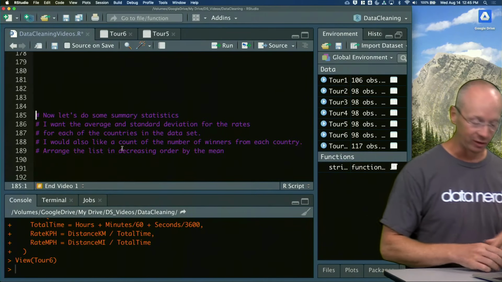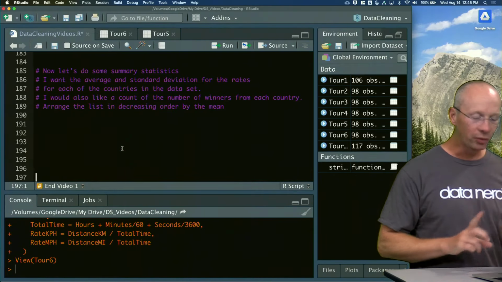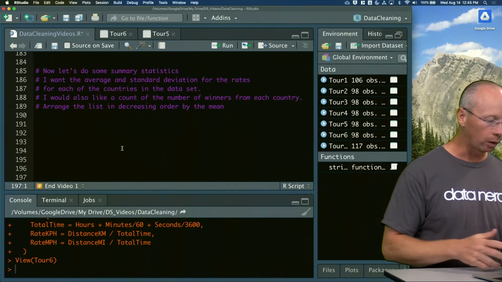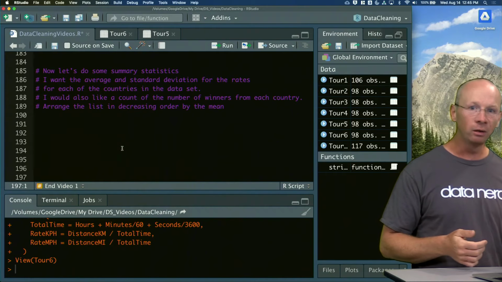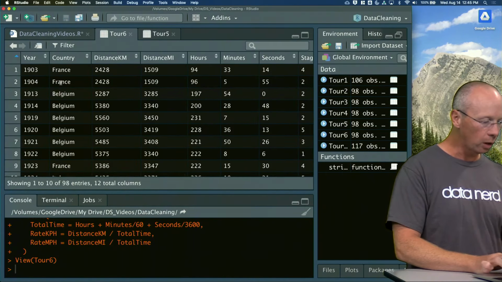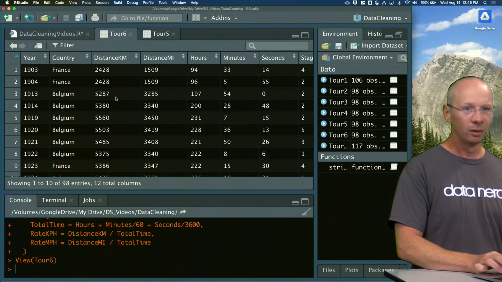Let's do some summary statistics. This is really the last thing we're going to do. I want the average and the standard deviation of the rates, let's just say in miles per hour, it doesn't matter, for each of the individual countries. Now imagine this. I've got to go through the countries, so if I want all of the France, I need to get all of the France together first, then do the average.